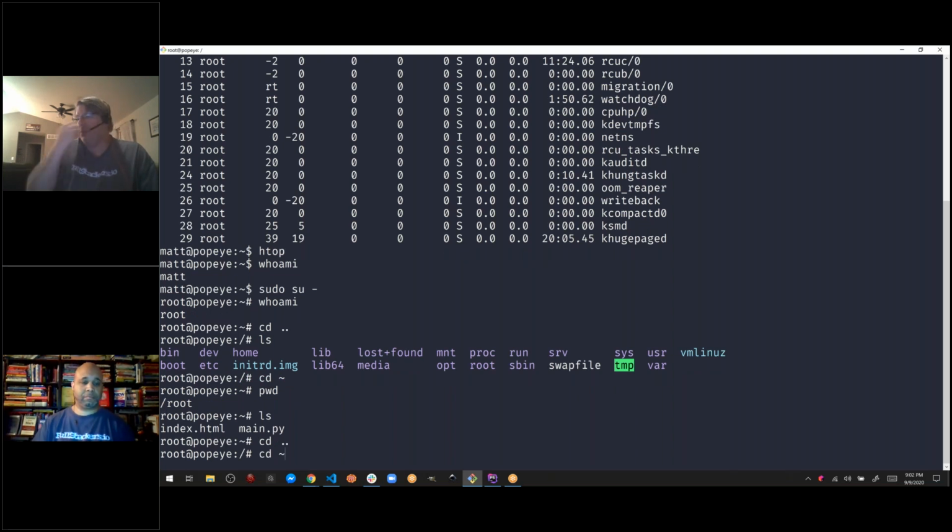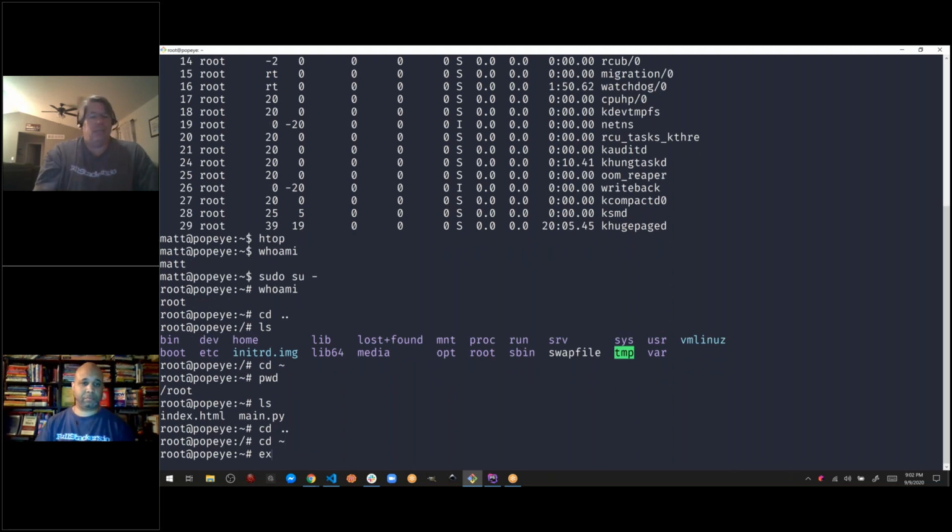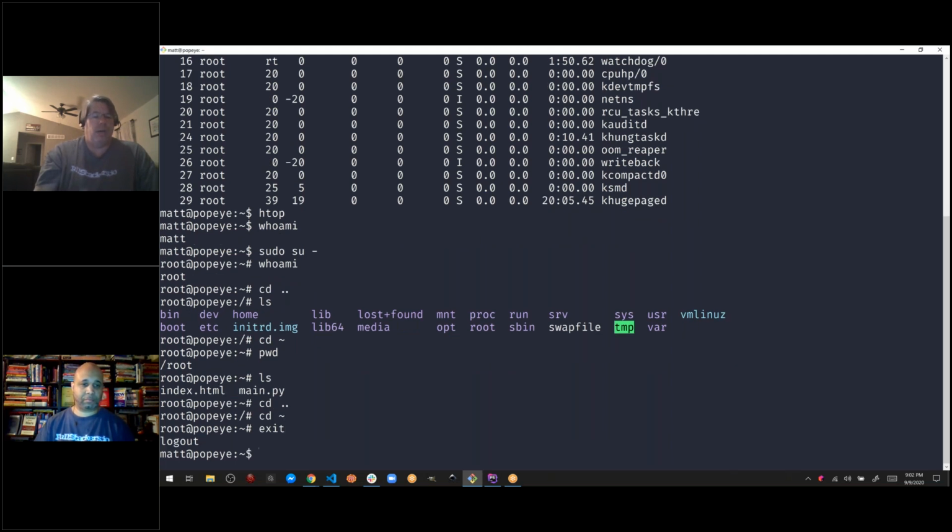So again, to get out of root, you just type exit and it will log you out of the current user you are and bring you back up one level to whatever user you previously were.